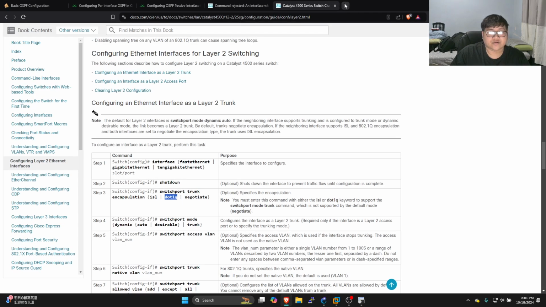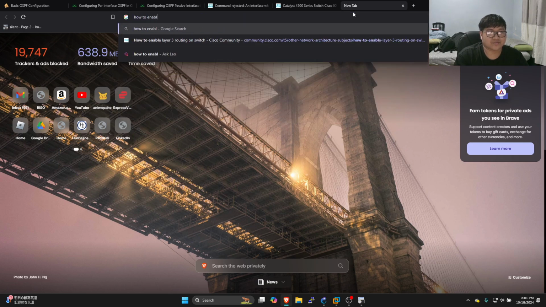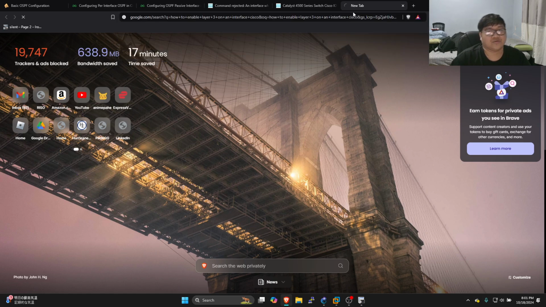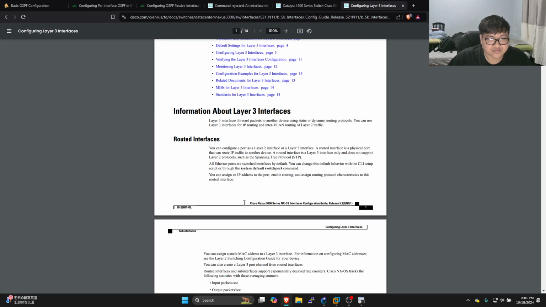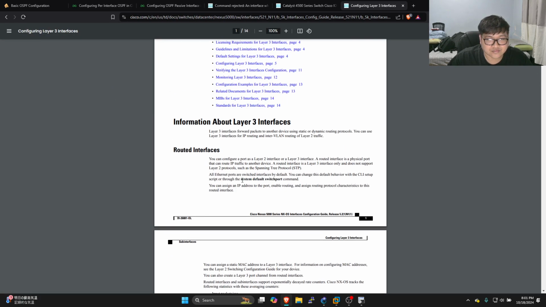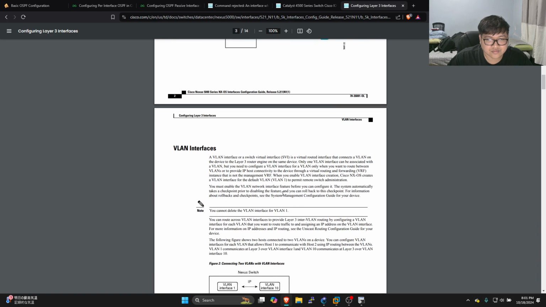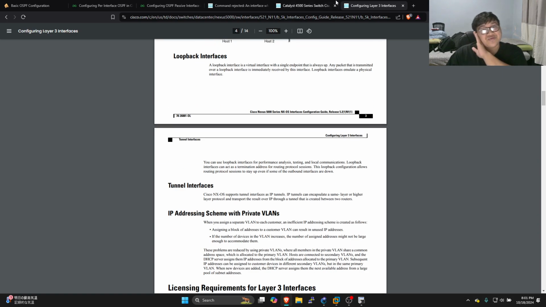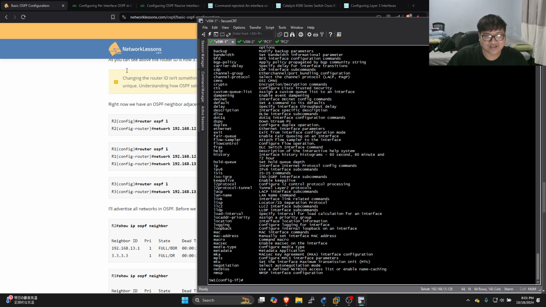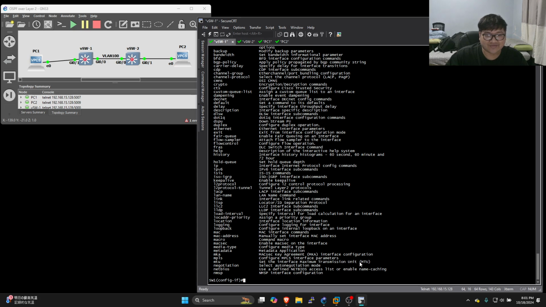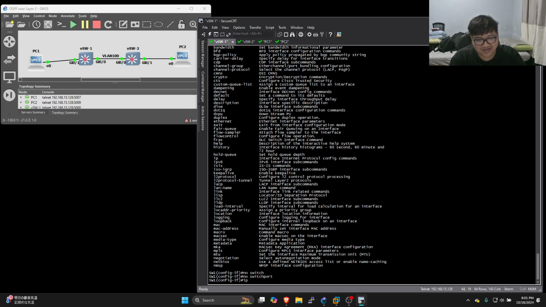How to enable layer 3 on an interface? Cisco. Oh, no switchport. Okay, cool. That makes a lot more sense. I just literally had that in my head for some reason. No switchport, and then we can do that. Okay, IP add 192.168.